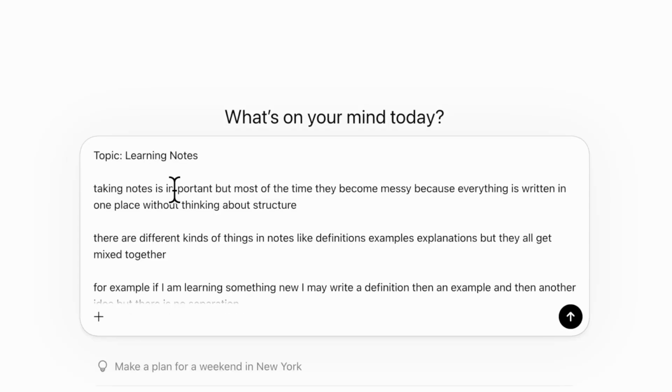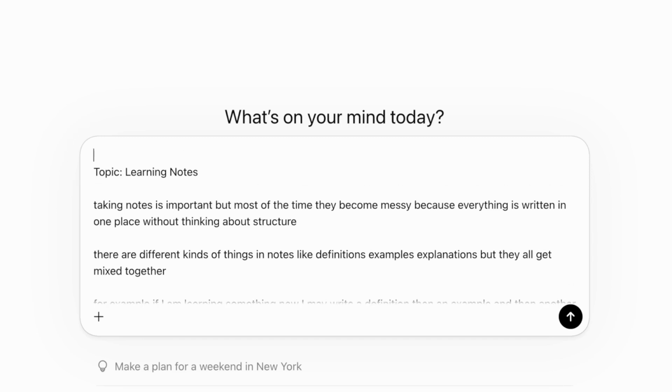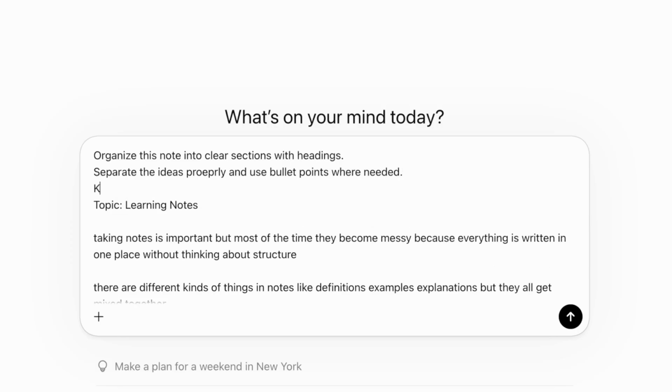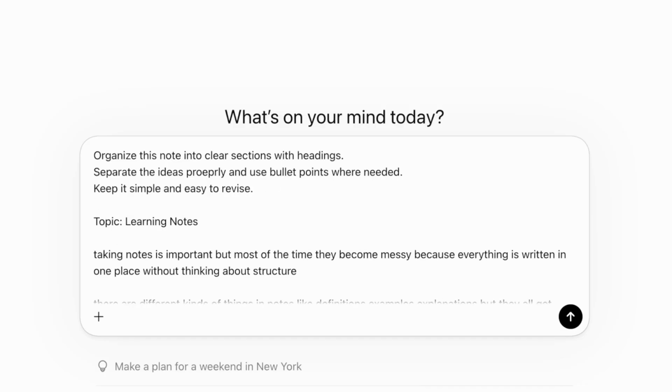I'm going to paste my messy note into this, and I'm going to give it this simple instruction. Organize this note into clear sections with headings. Separate the ideas properly and use bullet points where needed. Keep it simple and easy to revise. Okay, so let's paste this prompt along with our note into ChatGPT or any other AI tool and see what it comes up with.